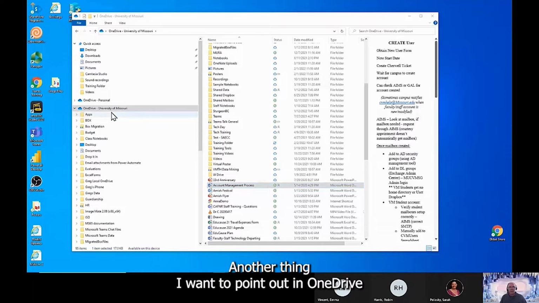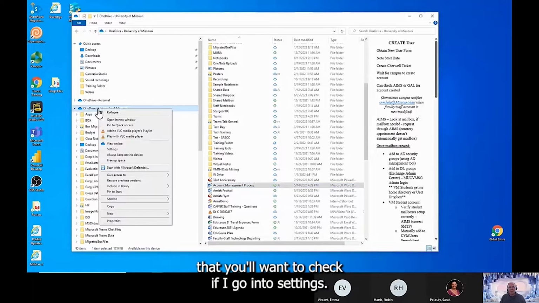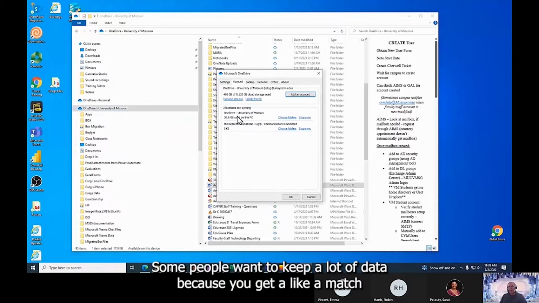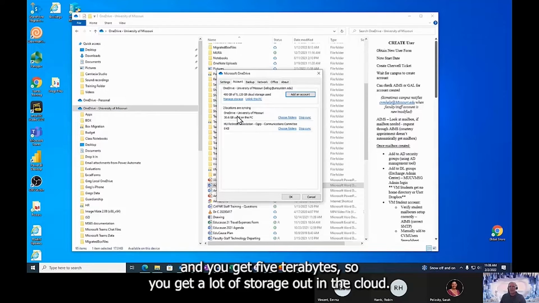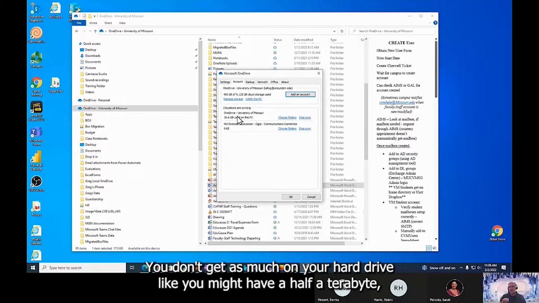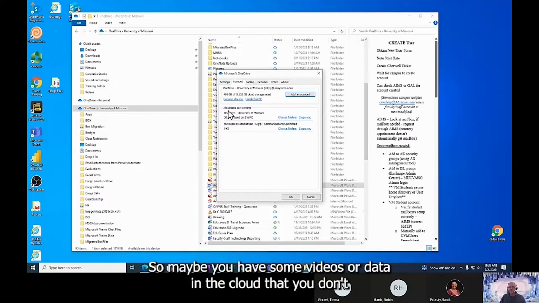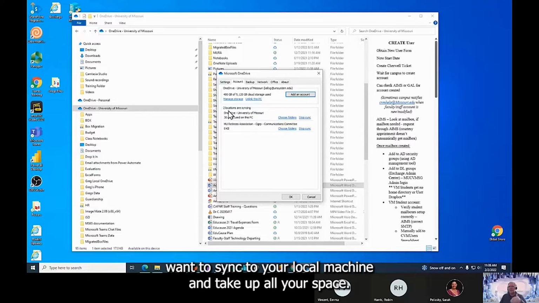Another thing I want to point out in OneDrive that you'll want to check, if I go again to settings: some people want to keep a lot of data because, like I mentioned, you get 5 terabytes, so you get a lot of storage out in the cloud. You don't get as much on your hard drive. Like you might have half a terabyte, but you get 10 times the storage in the cloud. So maybe you have some videos or data in the cloud that you don't want to sync to your local machine and take up all your space.